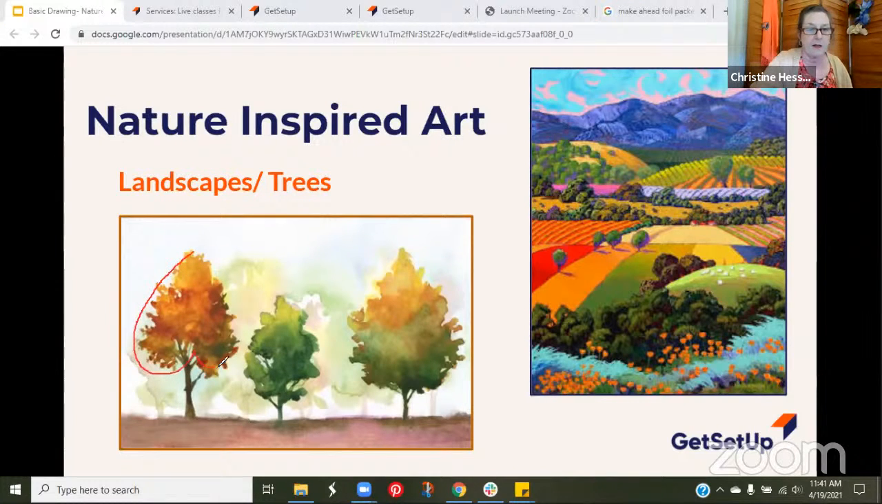So this tree is almost like an inverted heart shape. So you should be able to see that. And then there you have the trunk. And this tree is more like an oval. And then this one has more of a triangular shape. So that's what I mean about seeing some basic shapes.